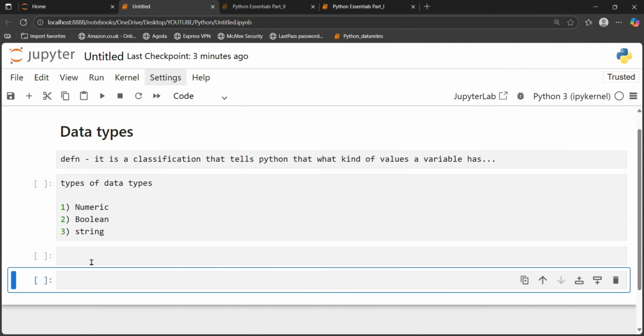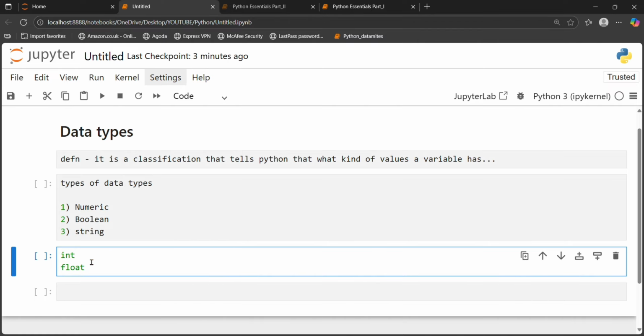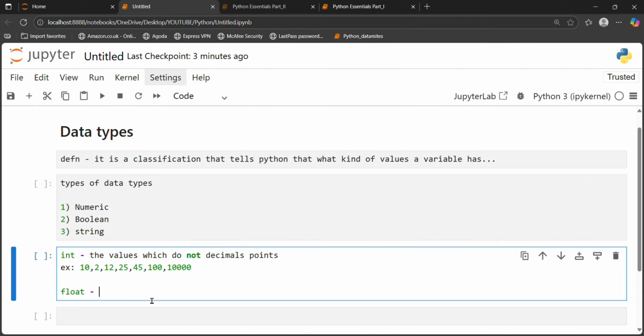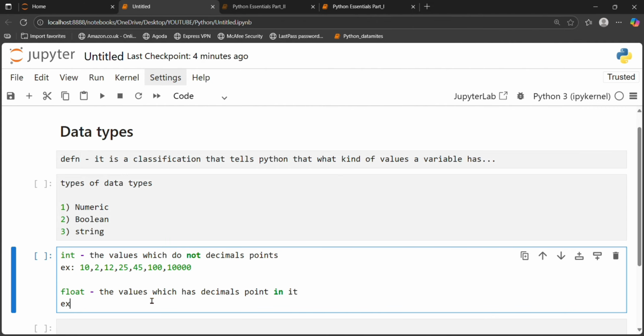In numeric there are two types. One is integer and another one is float. Now what is integer? Integer values are the values which do not have decimal points. For example, 10, 2, 20, 12, 25, 50, 100, 1000, whatever it may be, but it doesn't have decimal points in it. What is float? The values which have decimal points in them, for example, 10.2, 1.5, 20.5, 100.6. These all are decimals.